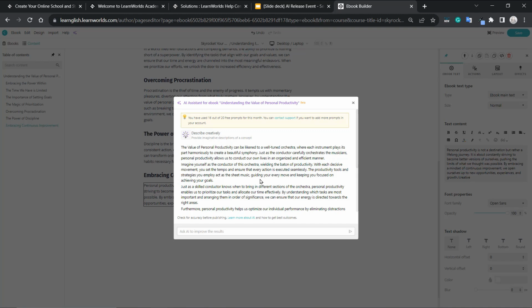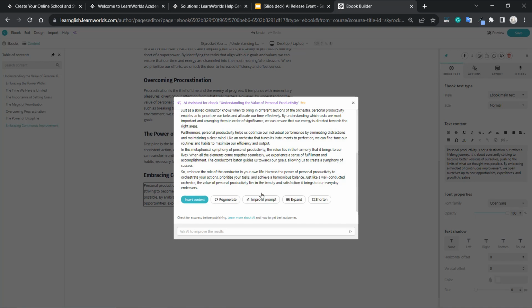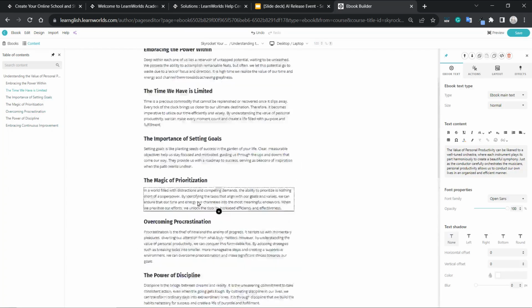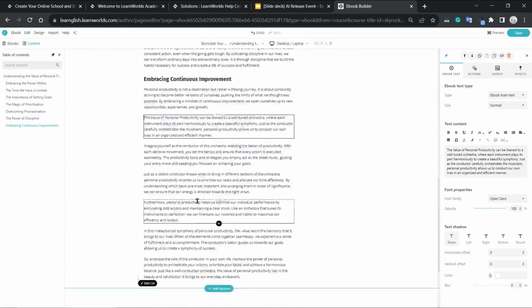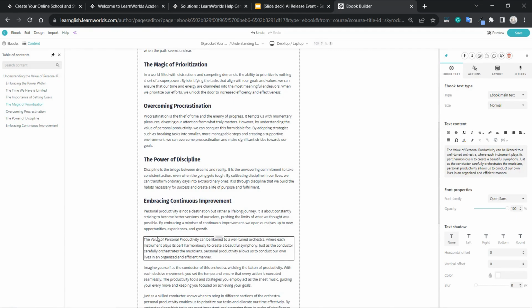Read through this again carefully, make sure that you're okay with whatever the tool produced. And same options over here. If you want to make changes, you can. I'm going to click on insert. And let's take a look. It should have inserted it right down here.